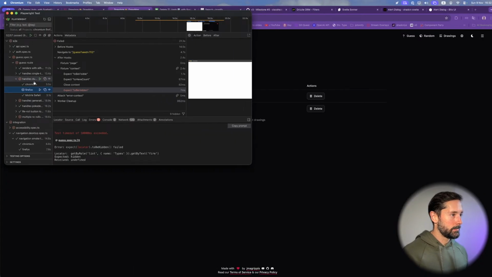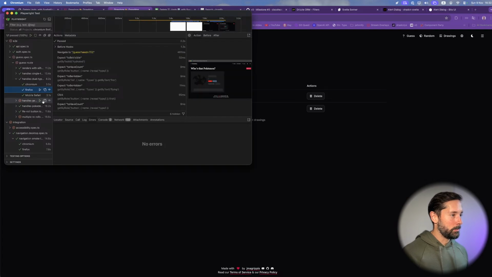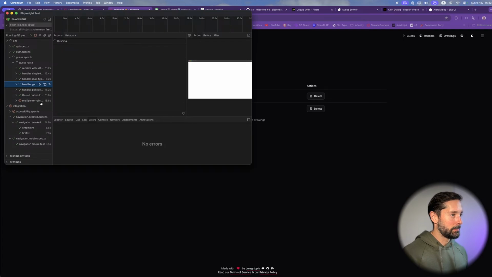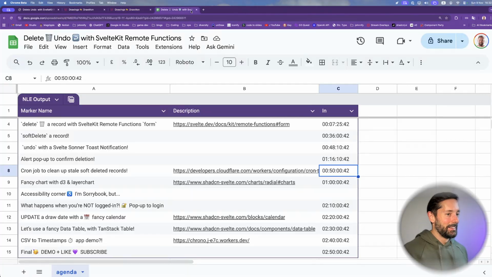So, familiar. I must have been messing with the app when this happened. The accessibility corner in a moment. Perfect. Right, so no more of this. No. Let's do the timestamp.